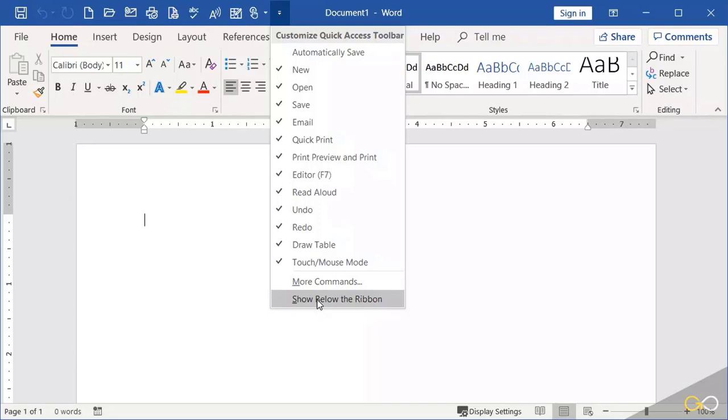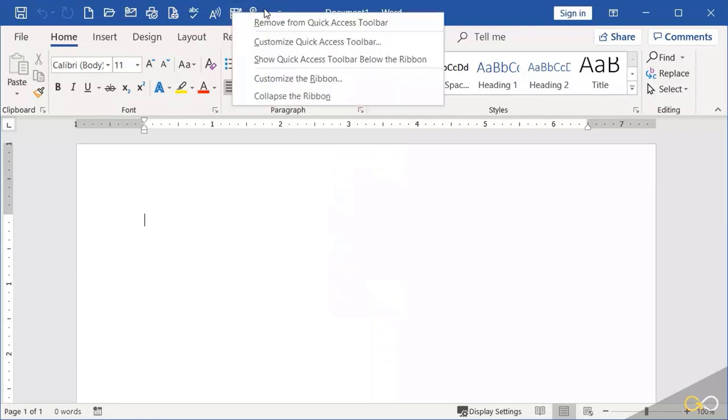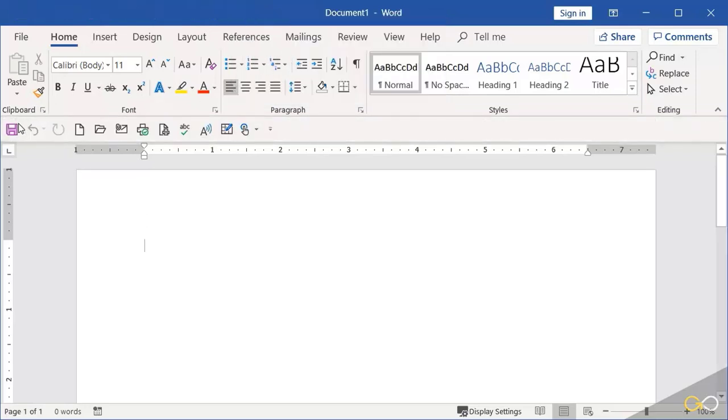Now keep in mind there is a second way to do the same thing. You can right-click and choose Show Quick Access Toolbar Below the Ribbon. It is your personal preference, but there's two ways to get there. So I'll go ahead and click the Show Quick Access Below the Ribbon, and there it is, but now all the buttons have color on them, not just the white outlines that they did above. We are going to go ahead and customize that.